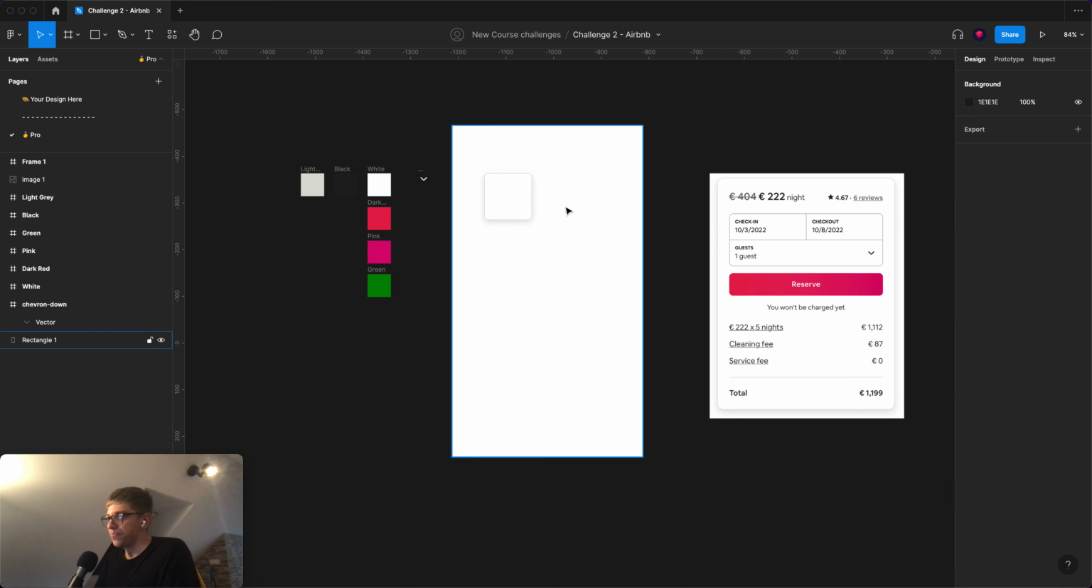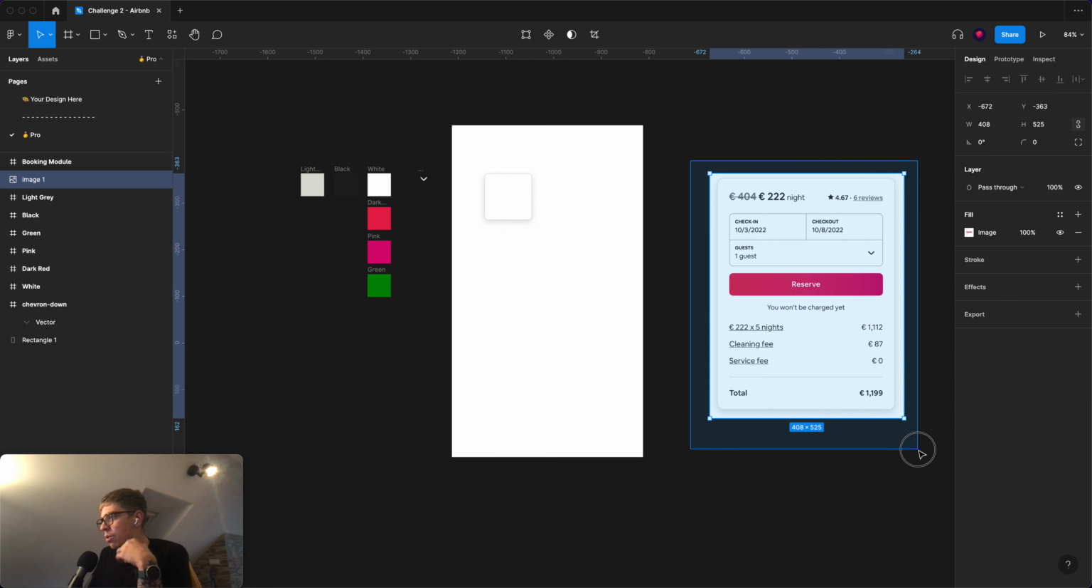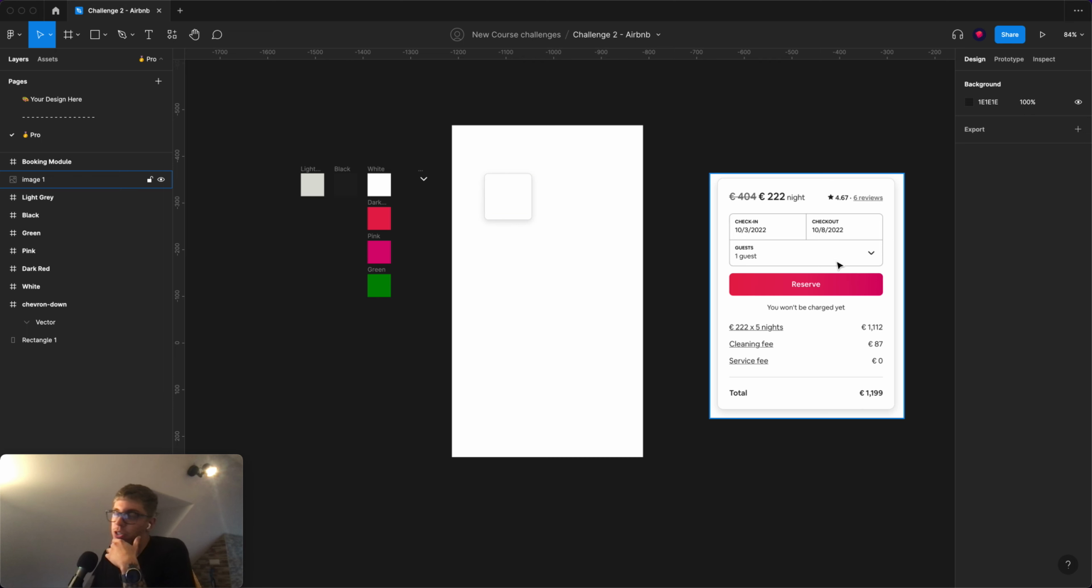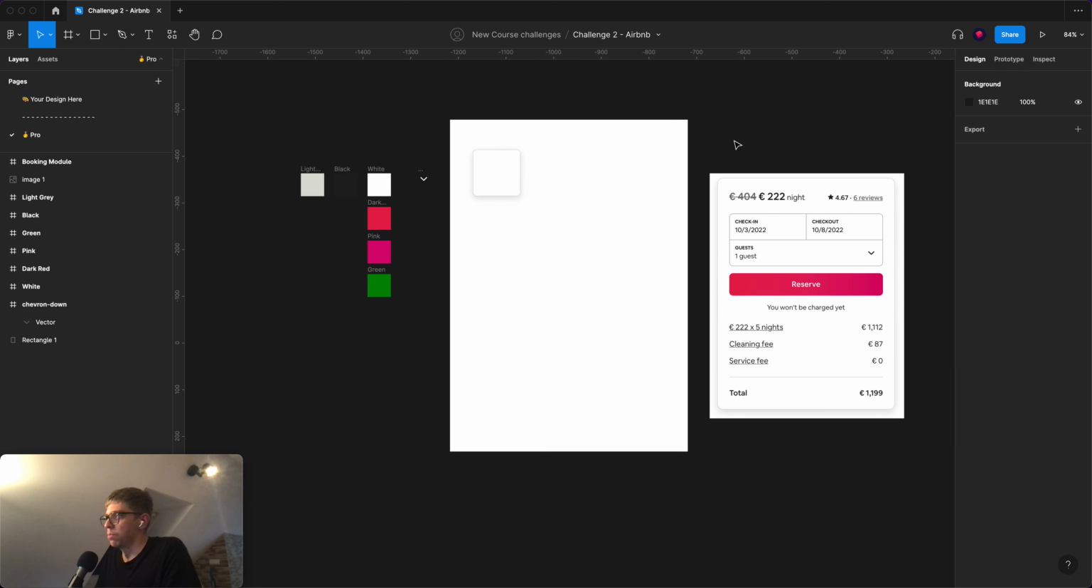Yeah, okay. So now what we're gonna do is we're gonna select this frame, and we're gonna rename it, and we're just gonna say booking module. I call this a booking module because we have something similar at my work, and we call it booking module there. So I'm just gonna call it the same, and I'm just gonna make this a little bit bigger.